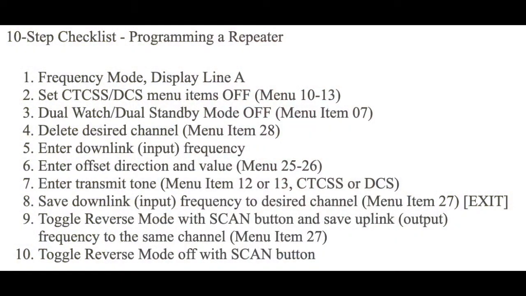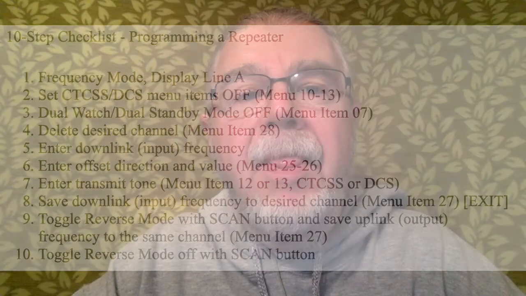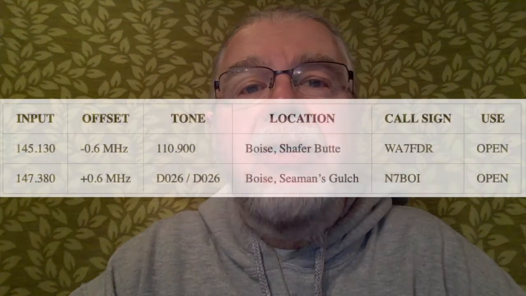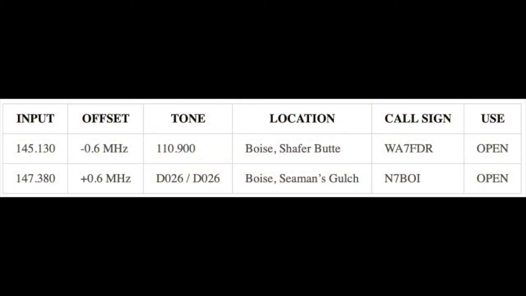Here's the entire procedure reduced to 10 simple steps. So let's try it all again, straight through, no chit-chat, using the settings I found for my second local repeater, storing it as channel 23.